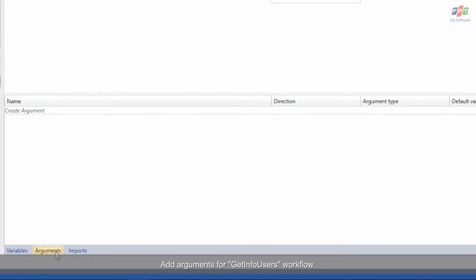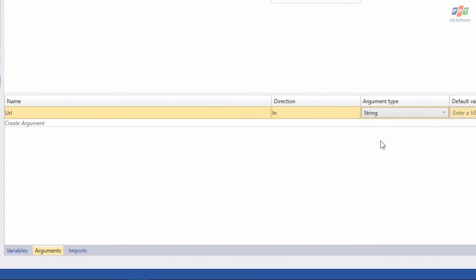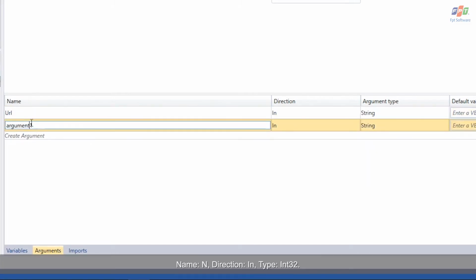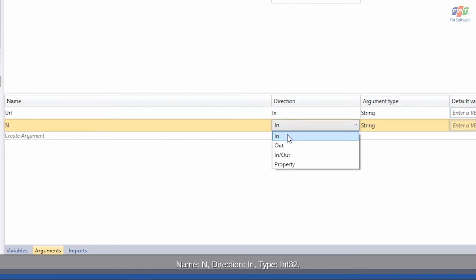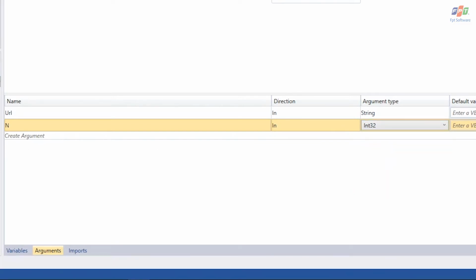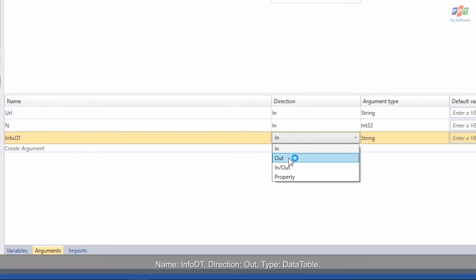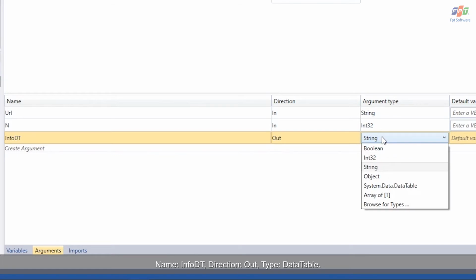Add arguments for the getInfoUsers workflow. Name: URL, direction In, type String. Name: n, direction In, type Int32. Name: info.dt, direction Out, type DataTable.